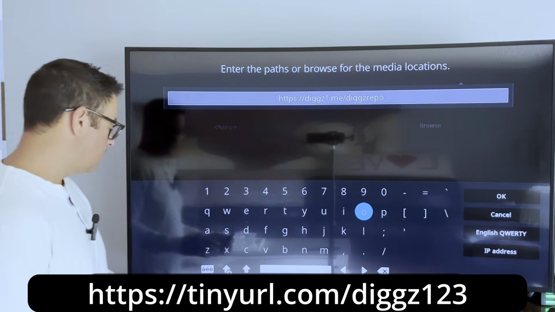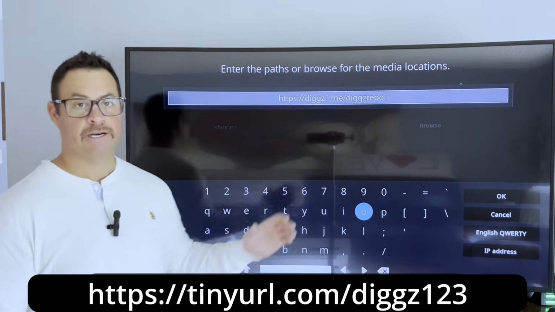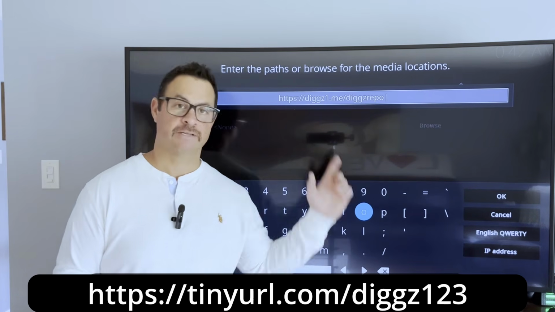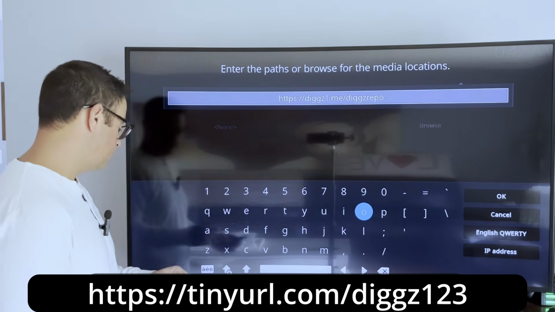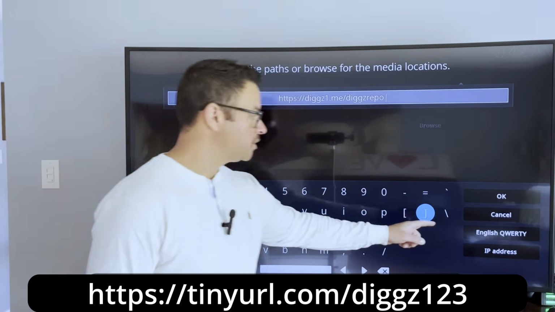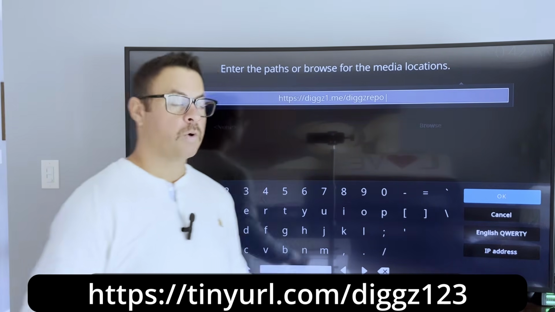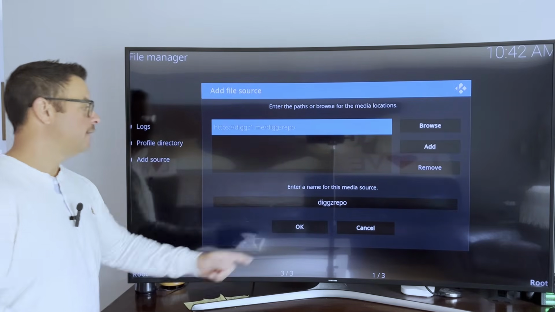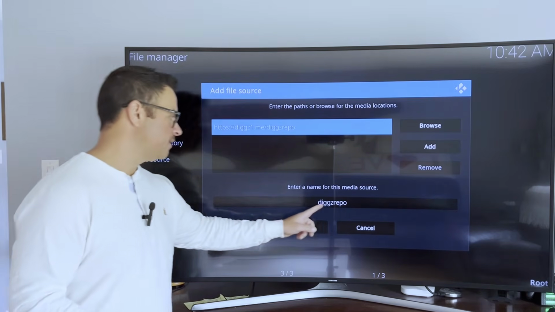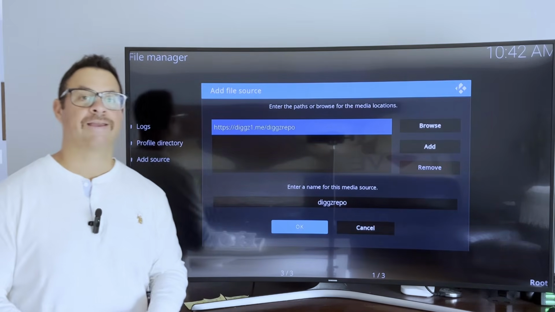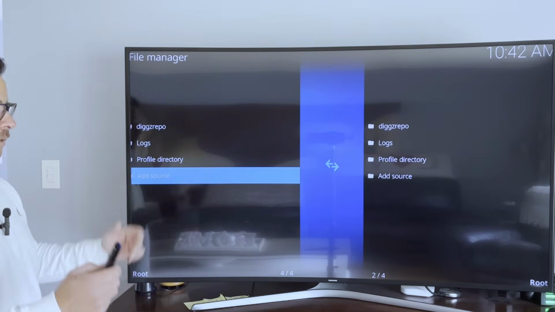Remember, type this exactly as it is. No extra digits. 99% of the reason why this doesn't work is because this doesn't get typed in properly. All right, then we'll just go over and click OK. Now it does have a name for us. This is what it's called. We'll click OK. So we're good for this part.